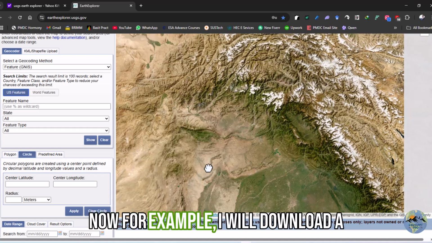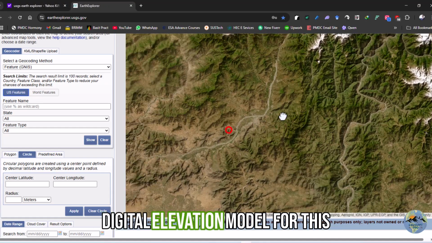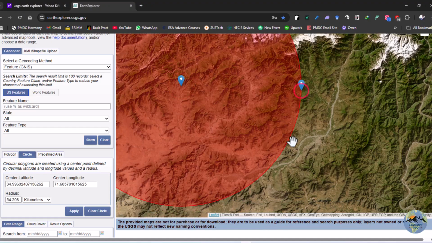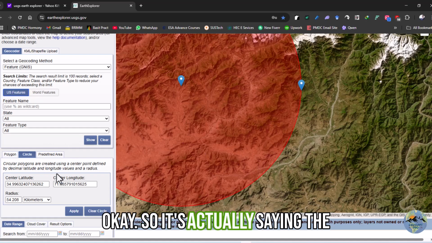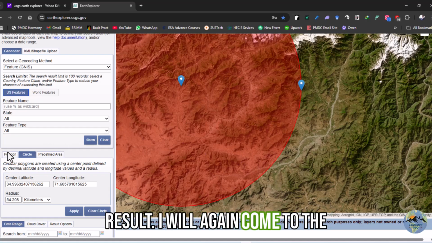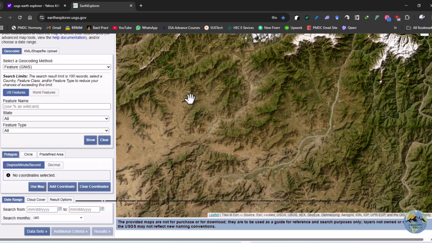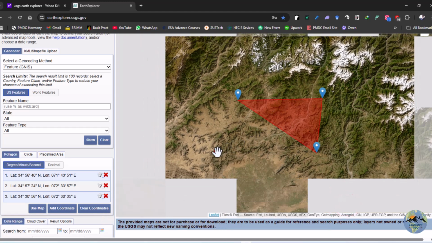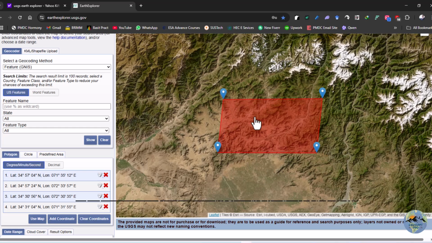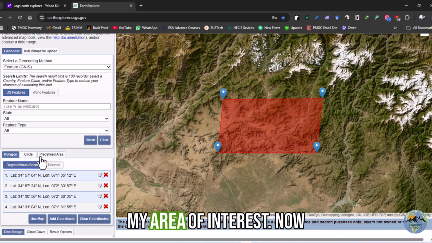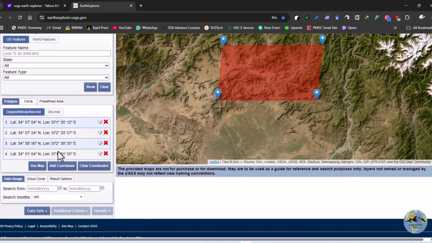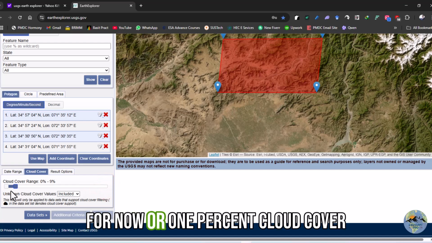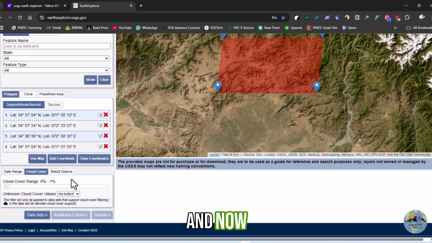Now, for example, I will download a digital elevation model for this area. So let me select it. Okay, so it's actually saying there is a circle. I will again come to the polygon and specify my area of interest. Okay, actually this is, for example, my area of interest. Now cloud cover, so I will make it 0 for now, or 1% cloud cover.